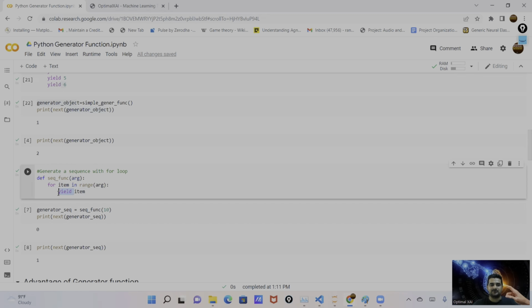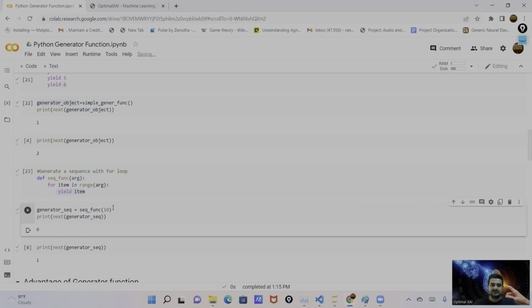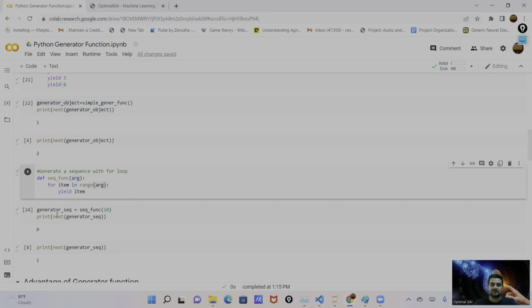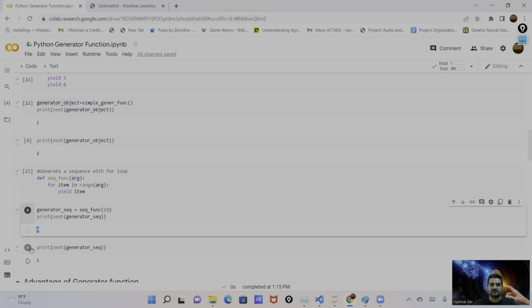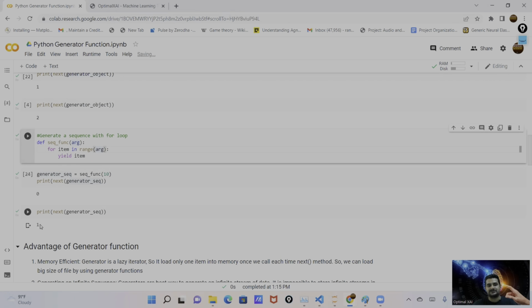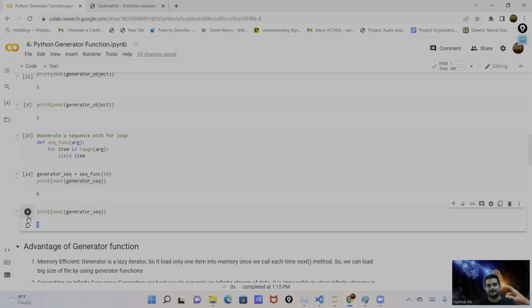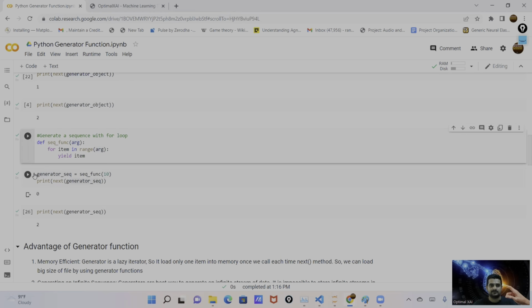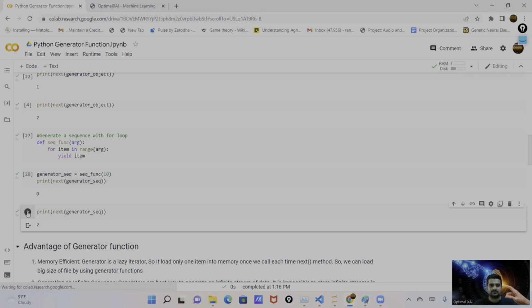And then with the help of yield, I am returning the items one by one and also maintaining the state of the function. Let me call this. Here I'm passing 10. In the case of 10, the range function starts from 0. You can see it's returning 0 first, and if I run next time, it returns 1. So you can see this is how it works.